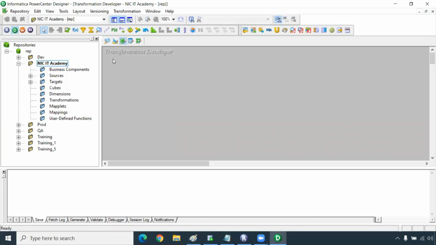The third component is transformation developer. So what is this transformation developer? You can see here, these are all the transformations. By using these transformations, we can apply a lot of business logic, such as update strategy, expression, filter, and aggregator. Whatever we are doing in SQL, the same logic you can do by using these transformations in Informatica.